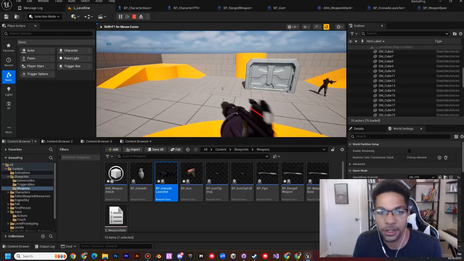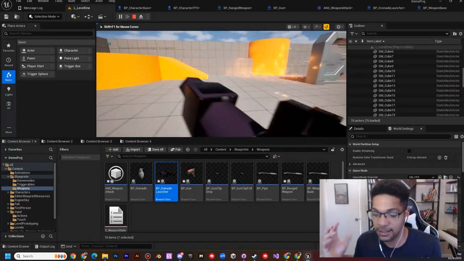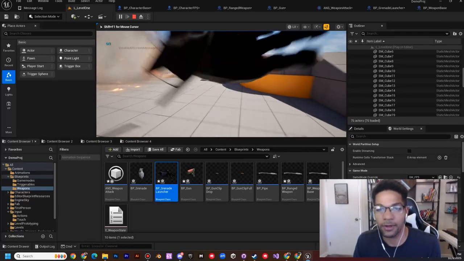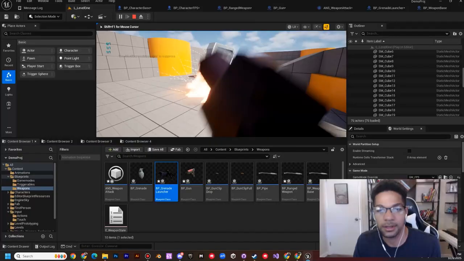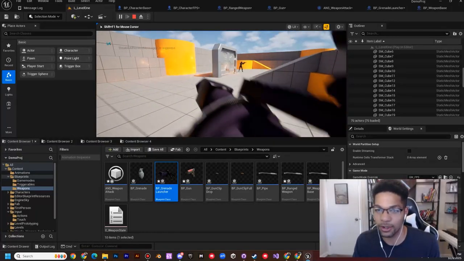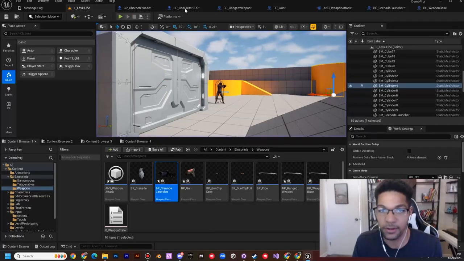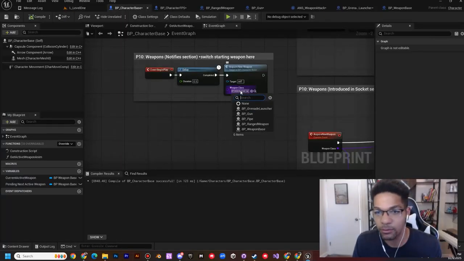And then in the weapon class, in the character base, set to grenade launcher, check to see if it works. Shoot out, and because it only has 1 grenade in the clip, it automatically reloads. If I use 3 of them, then I can't reload it anymore. It's not going to reload because there's 0 ammo in my inventory. So the grenade is working perfectly.